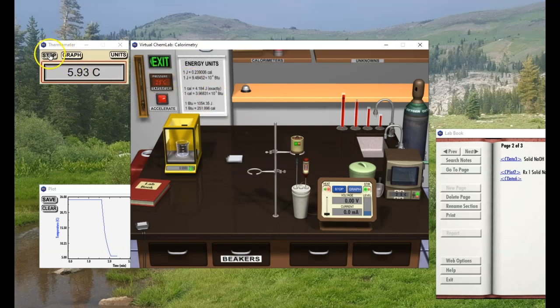So it looks like we're coming back up. We'll hit stop, hit accelerate. And then we're going to have our data here. So I'm going to pause for a sec, get the data for you so that you can do all the analysis and conclusions based on the data that we have.